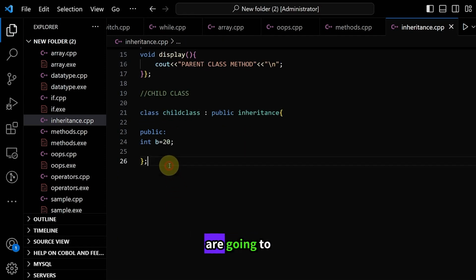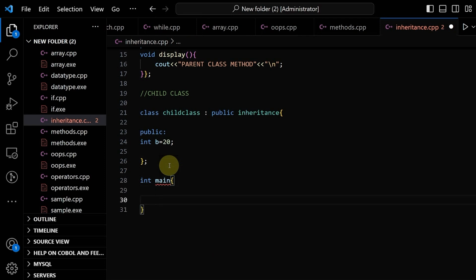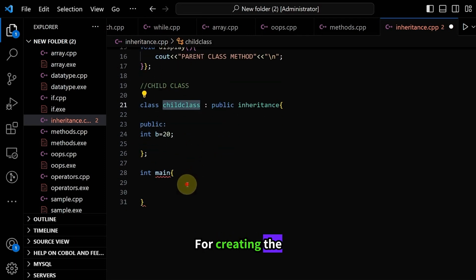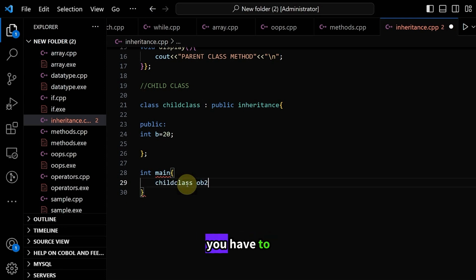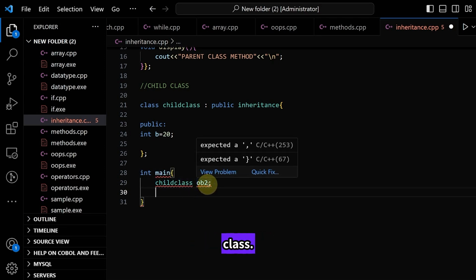After that we are going to discuss how to create the child class object. For that you need to type the main function. Inside the main function we are going to create the object. For creating the object you need to type the class name, that is the child class, and then the object name, that is ob2. So this is how you can create an object for the child class.